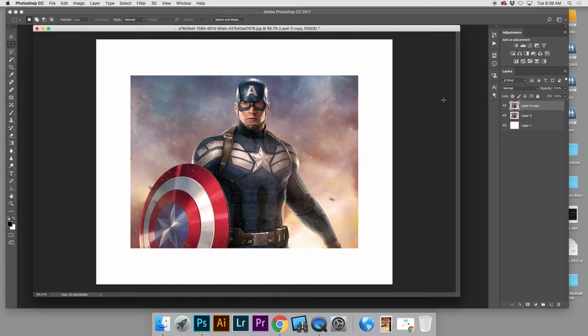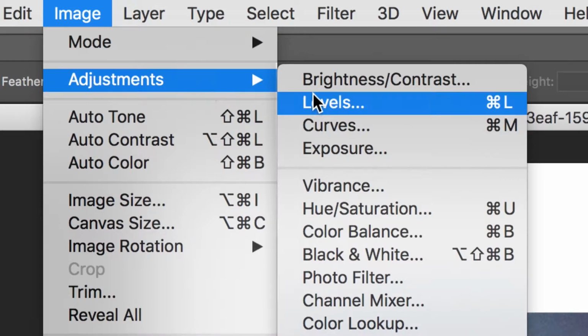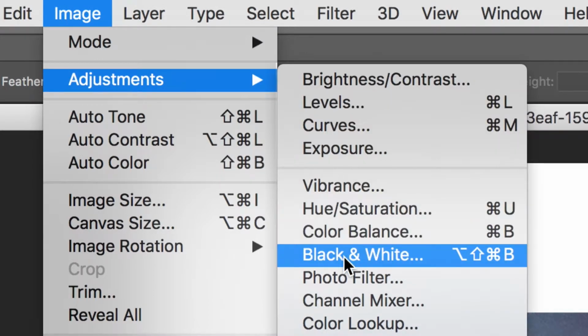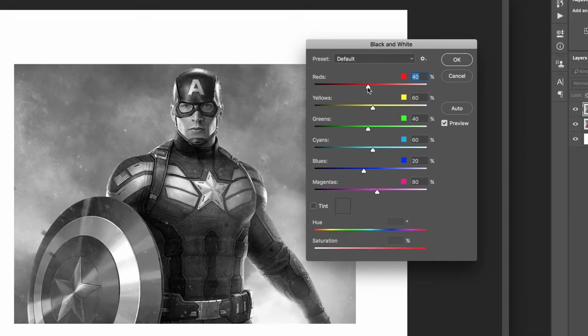Now we're going to turn Captain America black and white. So let's go to Image at the top of the screen. Image, Adjustments, and then go down to black and white. But rather than just click OK, what I would suggest is that we mess around with the reds, the yellows, the greens, the cyans, the blues, and magentas. What happens when you slide these is you can darken anything or lighten anything that is that particular color. So I'm going to actually lighten the reds a little bit because it brightens up that photo.